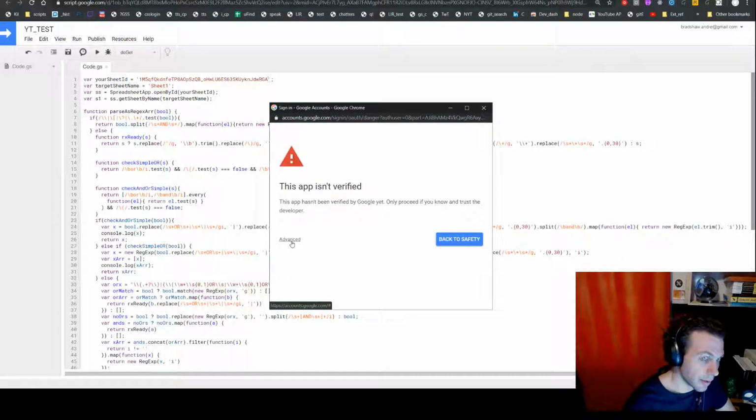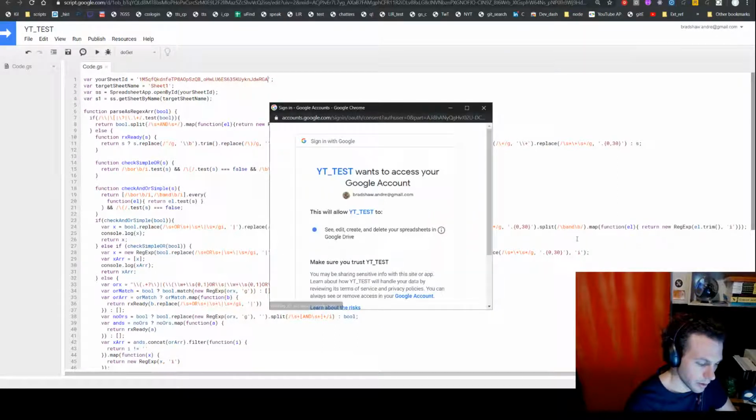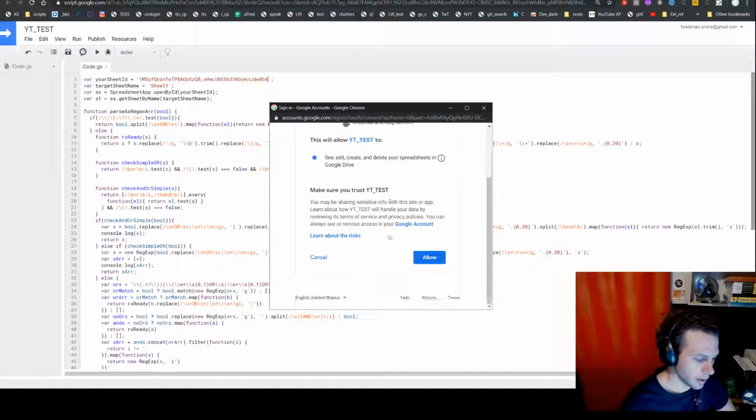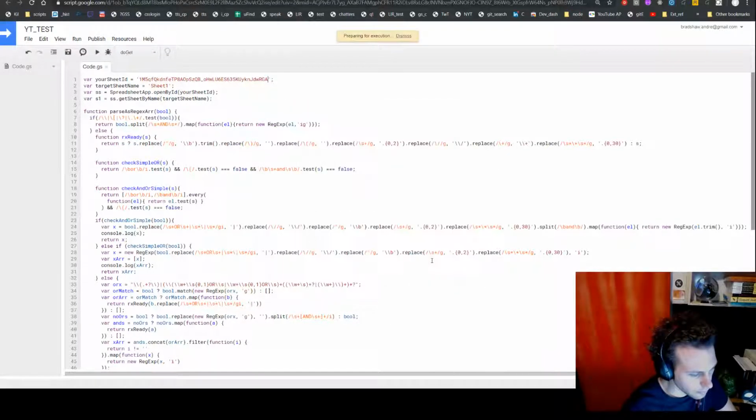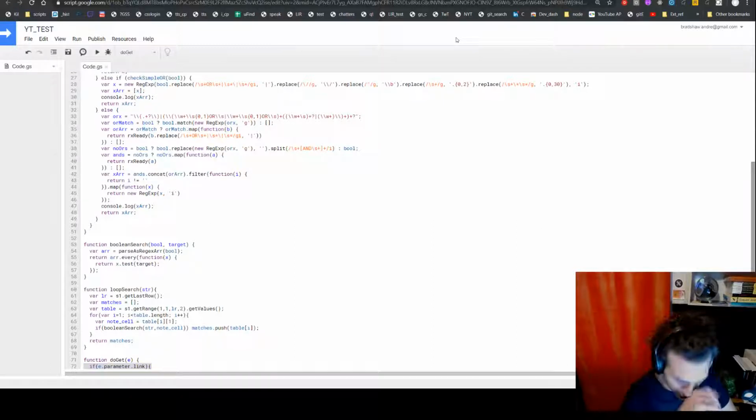Then we go to Advanced, go to this. It might say Untitled for you because sometimes it doesn't save the title that you just named it to the server in time. And then click Allow. This is just giving this script access to your Google Sheet. And it threw an error because we didn't pass anything through it, but that's fine. Now we know that we have the permissions necessary to run this.